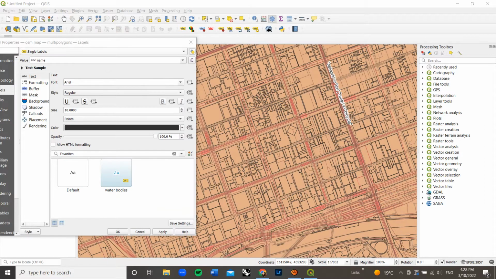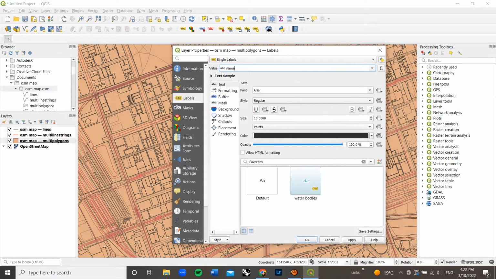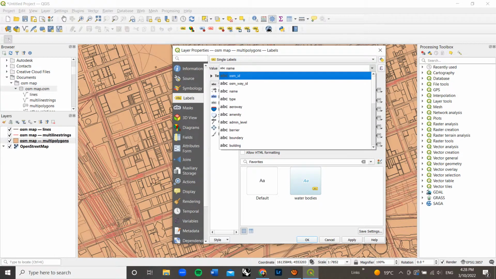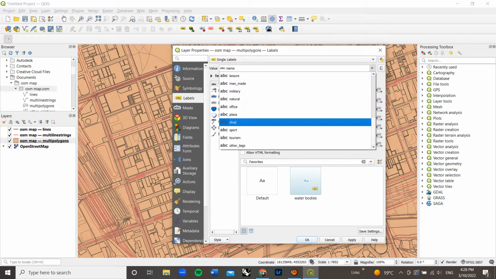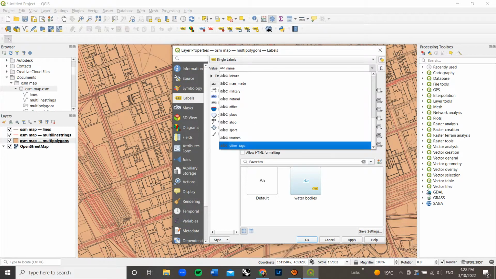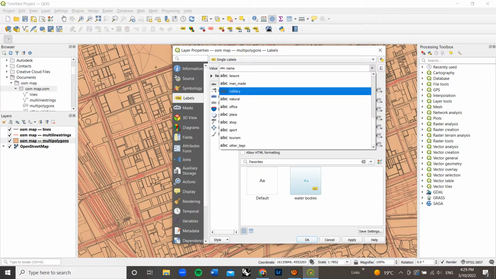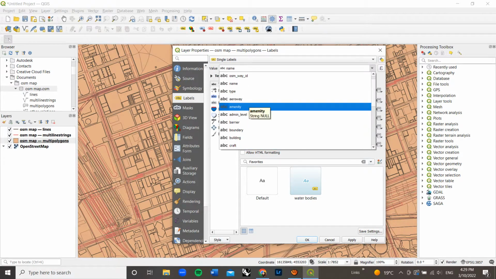Right, I just realized I was in the wrong setting. You're supposed to double click the multi-polygons, and I accidentally clicked the multi-strings. But here you can choose other types of labels that you can add to the map. So you can add boundaries, barriers, sporting venues, man-made areas as well.